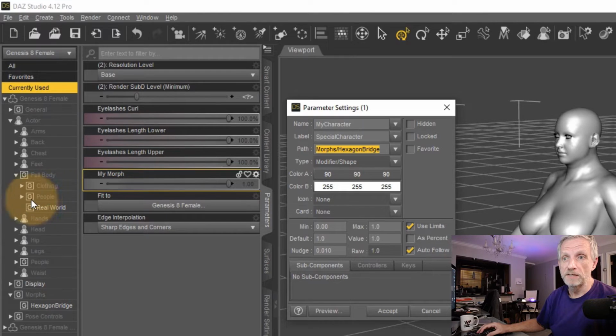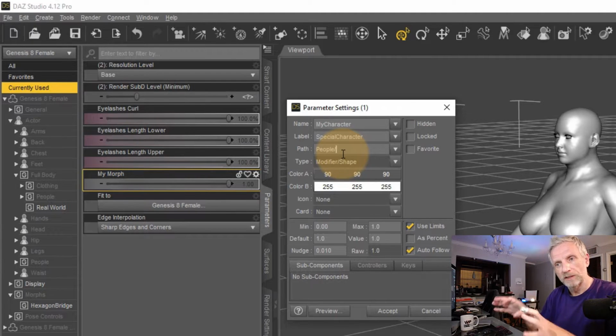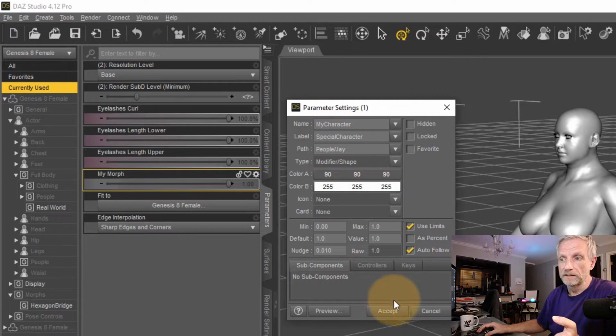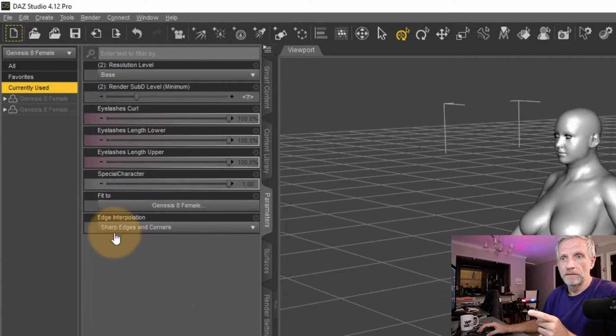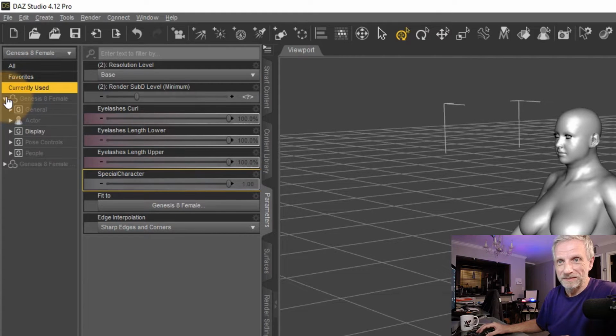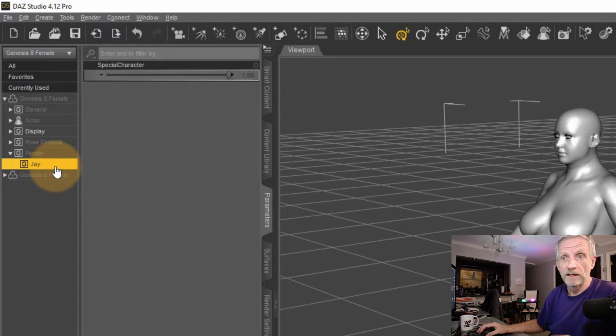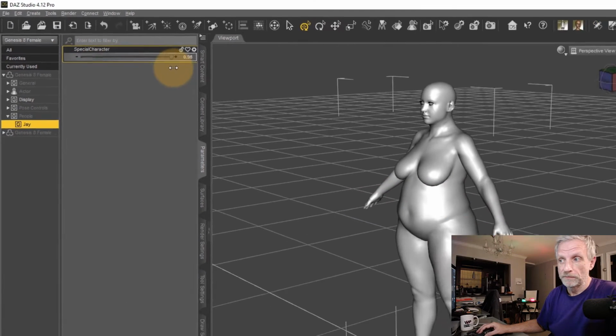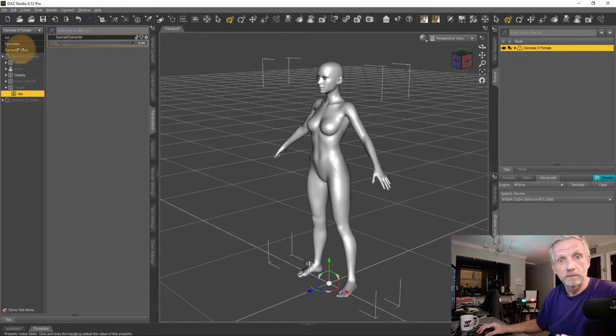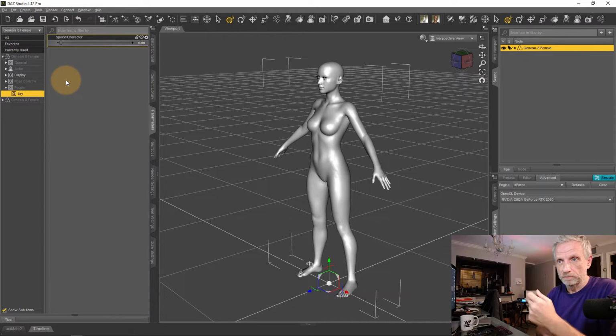And the path is literally where you'd like for that to be. So I could put that under people. I'm maybe just going to put that under people. And if you type a /, you can put a category into an existing folder. So people already exists. It has several folders already. I could say people J, and my character would be under there. So if I hit accept here, then things will kind of collapse here because it doesn't really exist anymore. So under people, I now have J, and under J, I have special character with those attributes that I've just copied in there or turned in there from Hexagon.